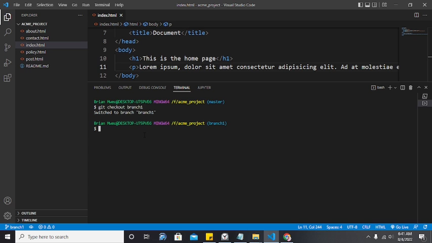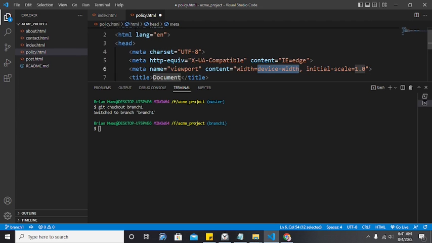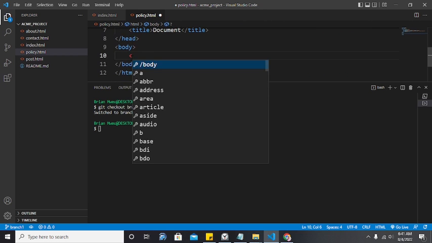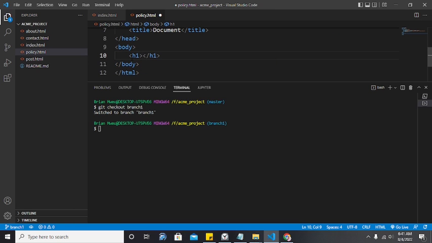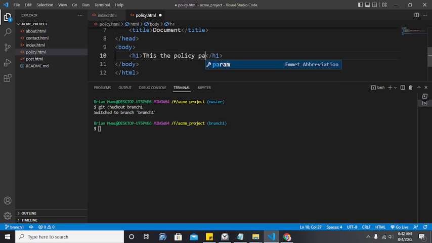Now in branch 1, I wanted to do some editing. So let's say here I come to policy.html. Remember, we never added even anything here. I think we should have added, but it's okay. So here I'm going to write: this is the policy page. Okay, so now this is the policy page.